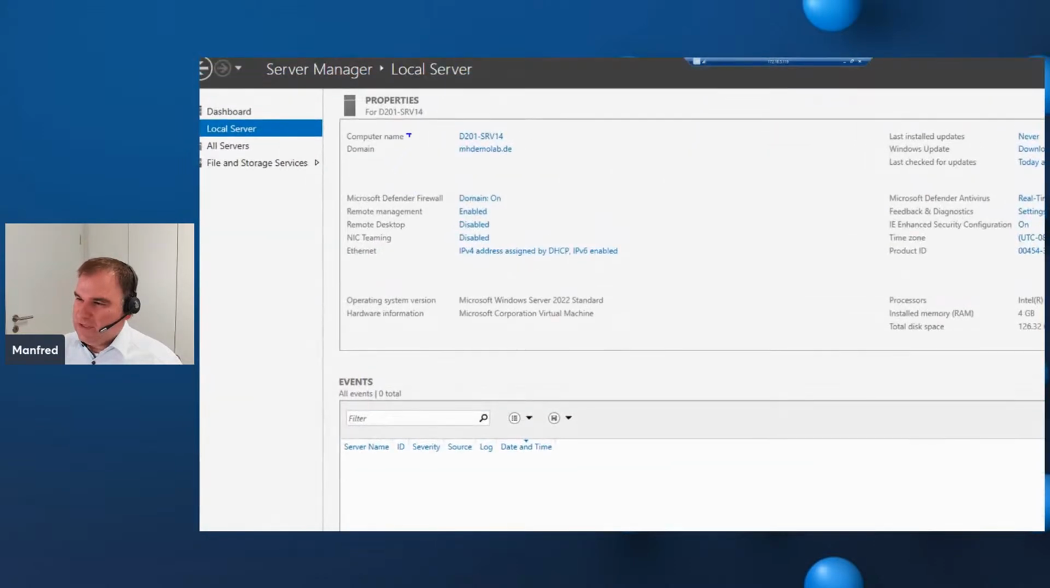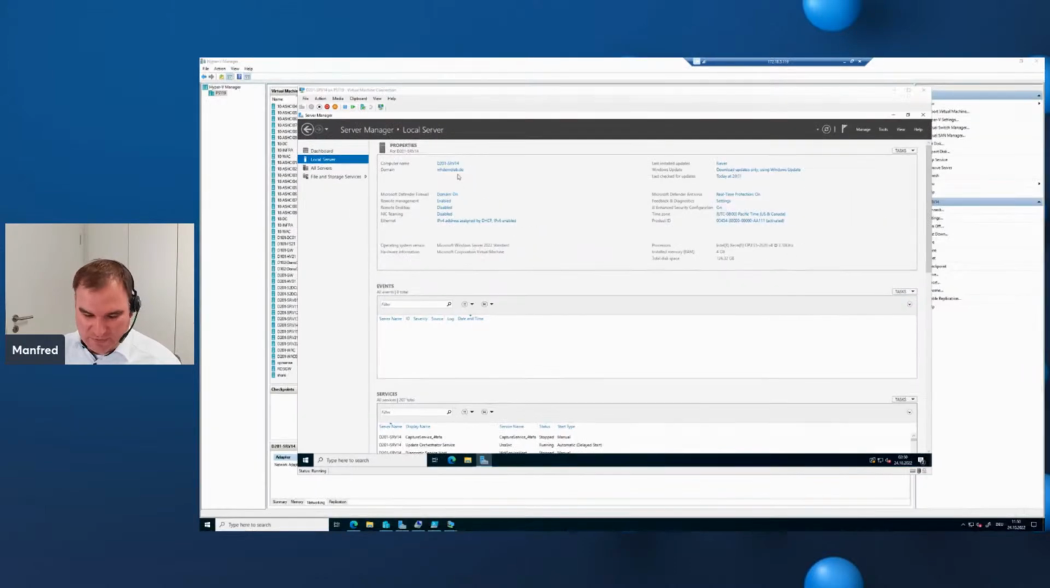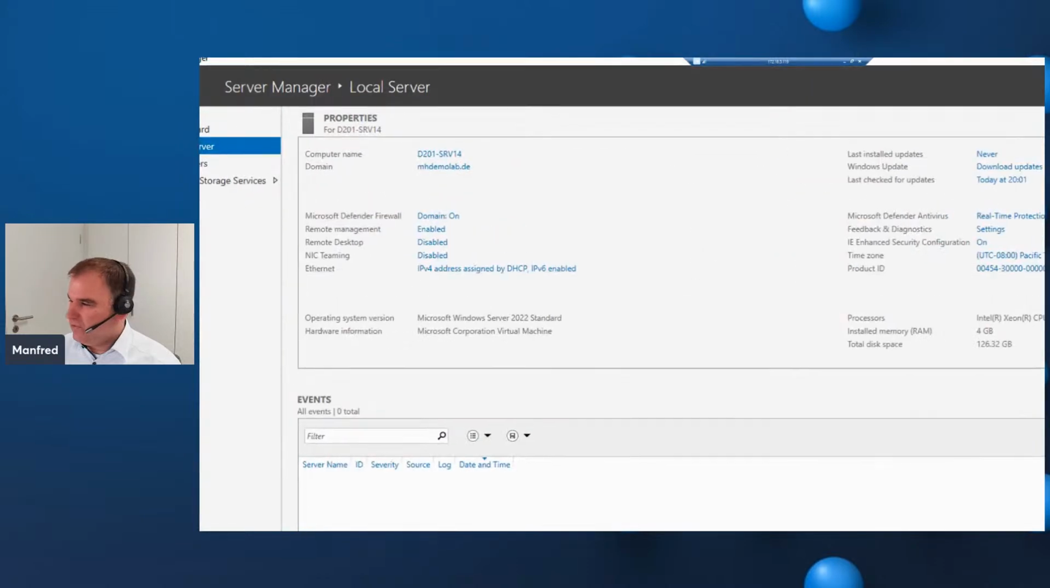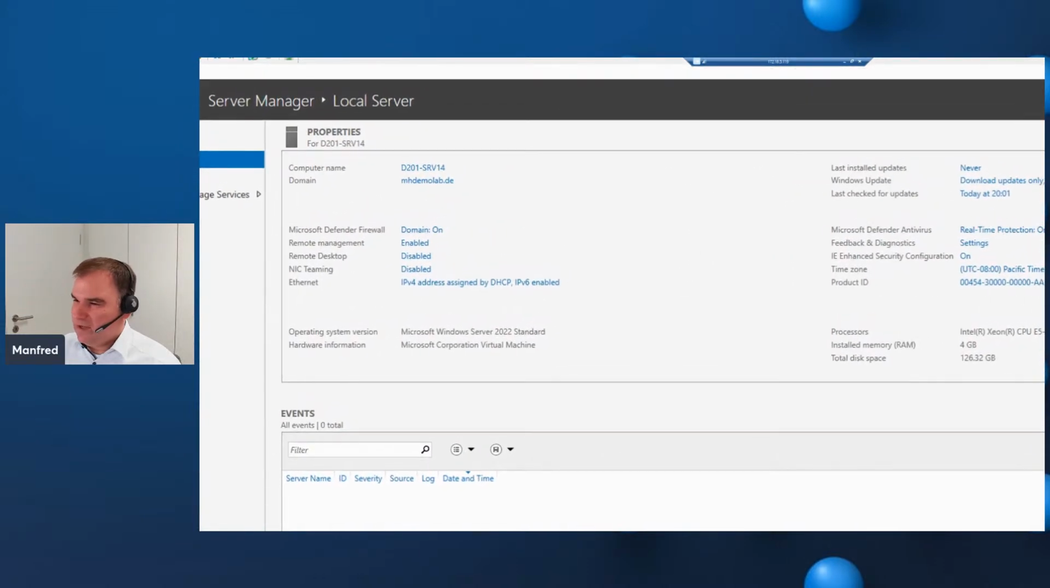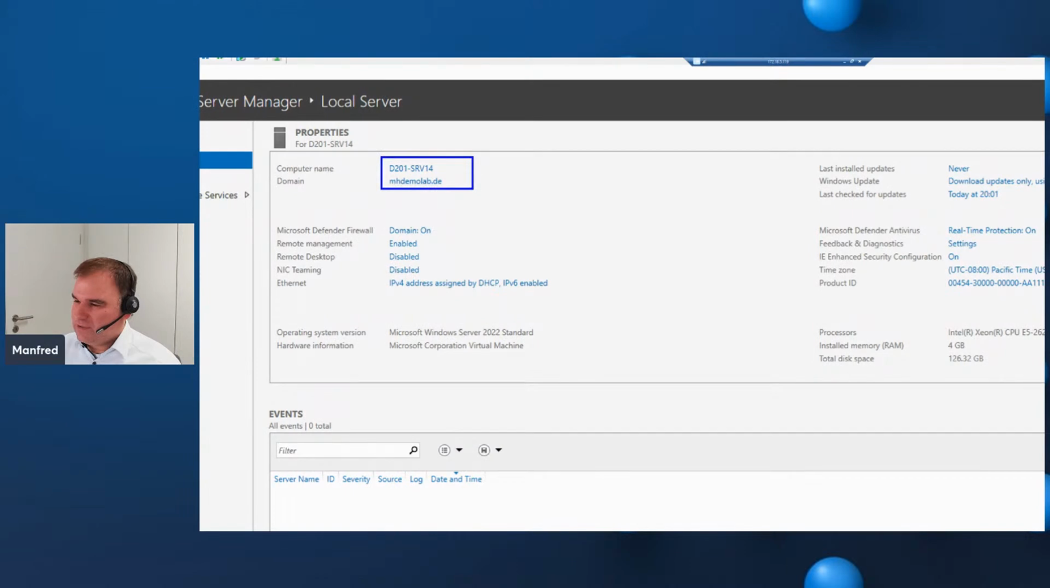So here we can see the D201 SRV14. It's part of my MHDemoLab.de domain. It's a Windows Server Standard. This is absolutely fine to use a Standard edition for Remote Desktop Services.